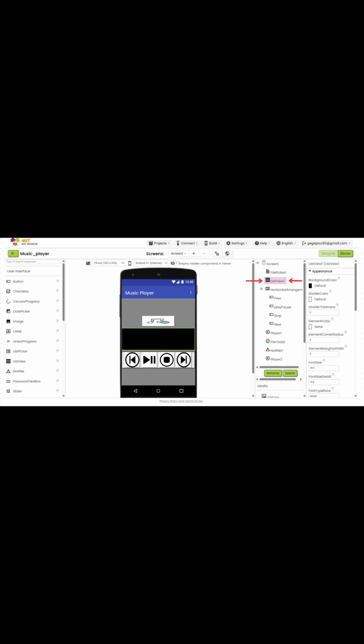The large black rectangle is called the list view. We use the list view to display the list of available tracks. You can set the background color. The width, you can set it to fill parent, and you can set a suitable height. Note, the list view responds to a selection event when the user taps an item. We load and play that file.